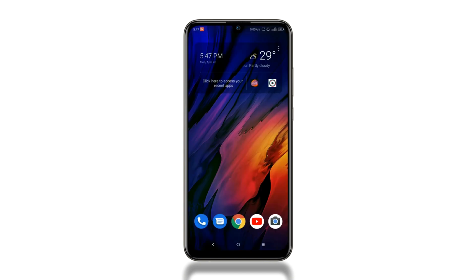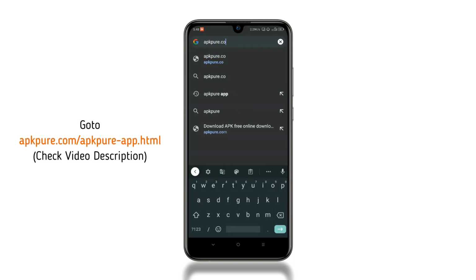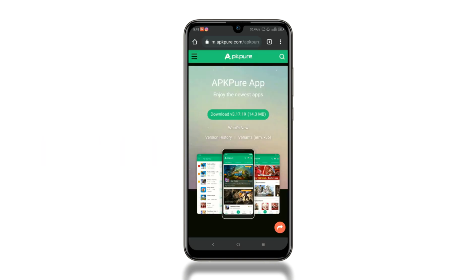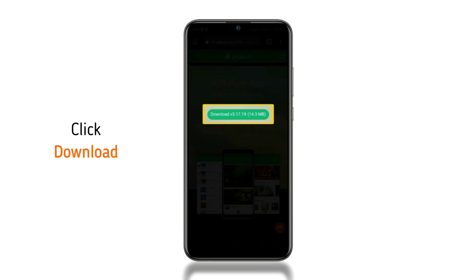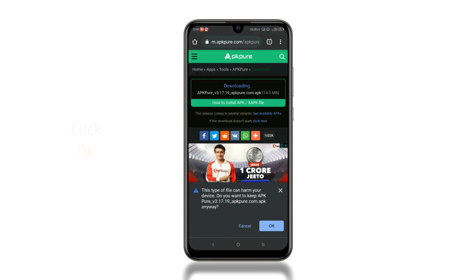After all that, open your favorite web browser, click on the URL bar, and go to apkpure.com/apkpure-app.html. You can check the video description for the direct link. Once you are here, click this download button. Click OK to confirm the download.